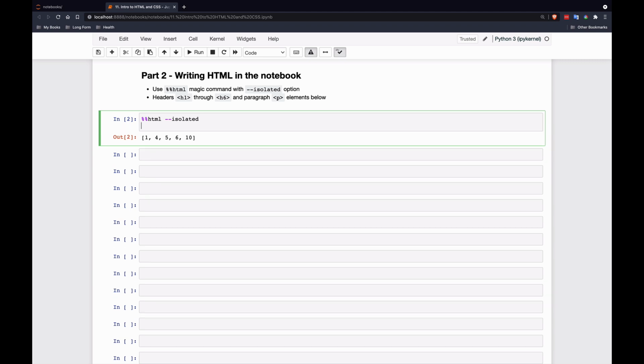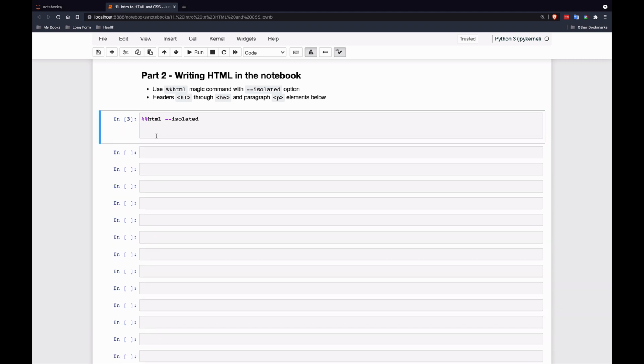Okay, so let's go ahead and write this code, and I'll execute it so that we don't have any Python output right there. This is how we're going to start all of our HTML in the notebook, with this %HTML magic command followed by the isolated option. Just to show you, we're going to write some very basic HTML. We're going to use some headers here and a paragraph element to get started.